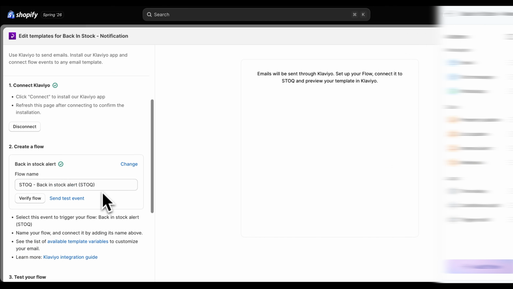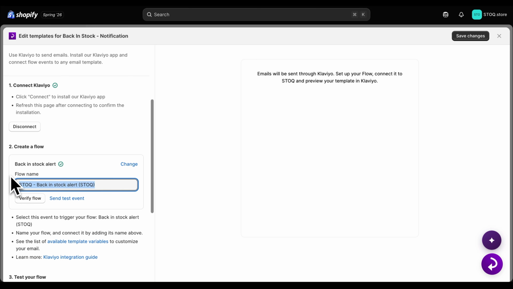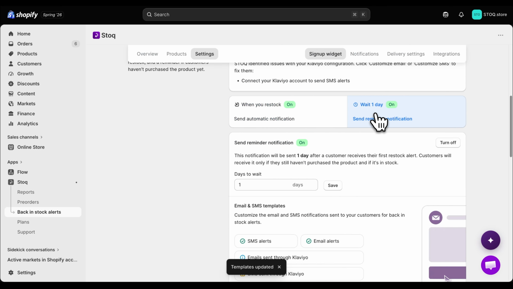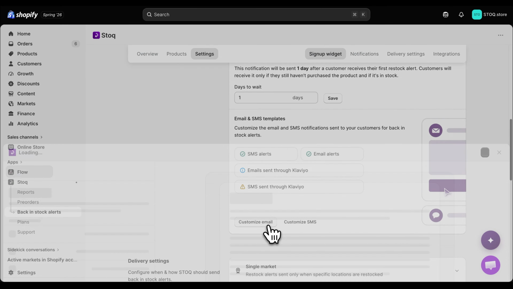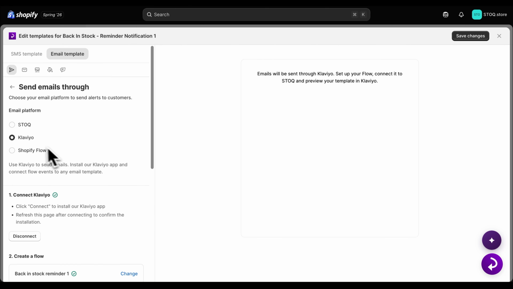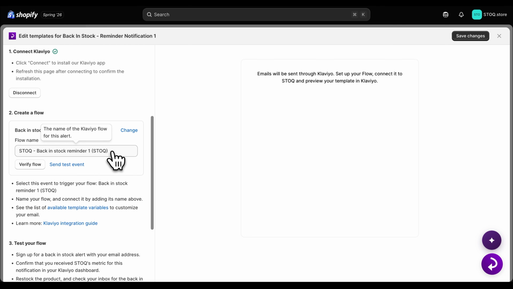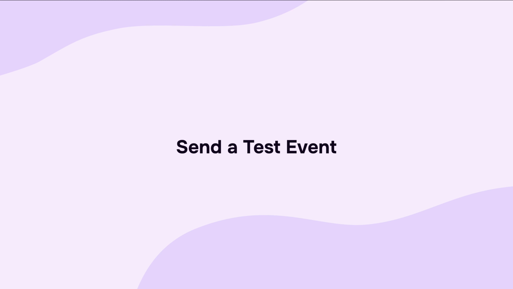Now let's go back to STOQ. Here, enter the exact name of the flow you've just created in Klaviyo and click Verify. If everything is connected correctly, you'll see a green checkmark appear here. To set up reminder emails, just repeat the same steps using the Back in Stock Reminder STOQ metric. One quick tip. Make sure the flow name in Klaviyo exactly matches the name entered in STOQ. Otherwise, verification may fail. That said, for most stores, automatic setup is the fastest and easiest option, so that's the one I recommend.